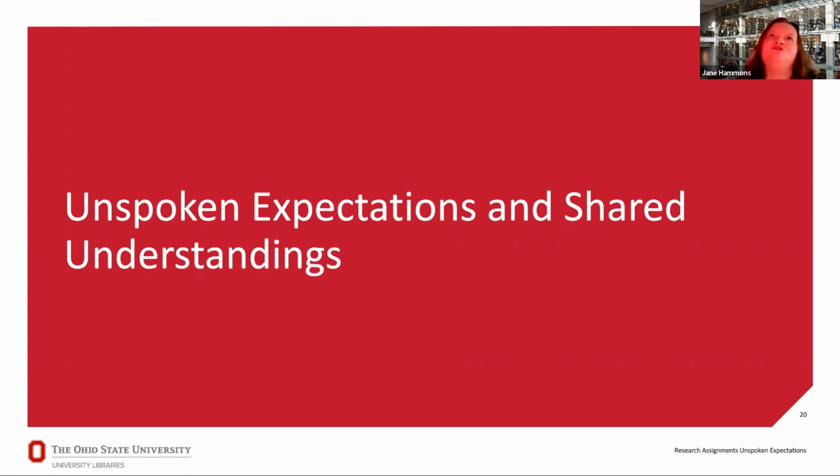This is a document that tries to identify what are the core shared understandings that most experienced researchers have about research that guide many of our expectations around research. So we're going to highlight 3 of those shared core concepts, and I think about how those play out when we think about our expectations for research assignments.